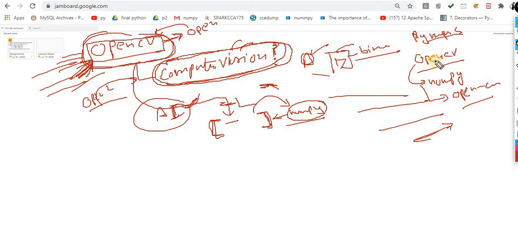If that module or library is available, then you are supposed to play with it. So yes, it is required that you install OpenCV, NumPy and OpenCV contrib. If anything else is required, I will show you later on.